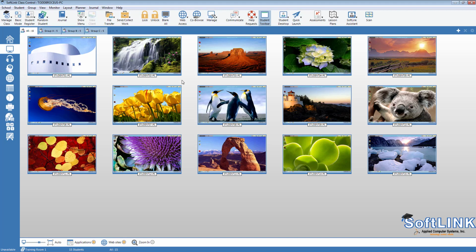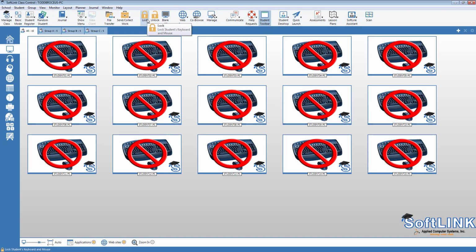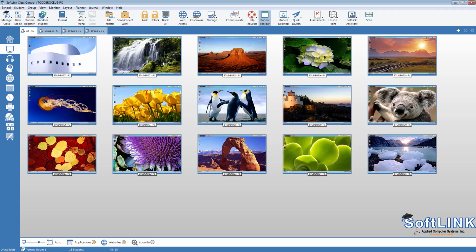The Lock button is very similar, but instead of giving them a black image, it gives them a visual representation showing that their workstation is locked. If I select the Lock button, you will notice that the SoftLINK default lock image will be displayed on all of their screens. This is a very good visual indicator to them to let them know that their workstations are now deactivated. When you want to give them control of their workstations again, simply select the Unlock button, and they will regain control of their computers.